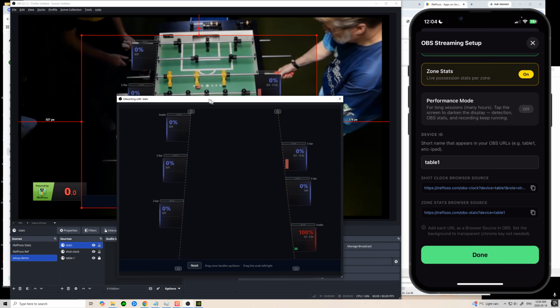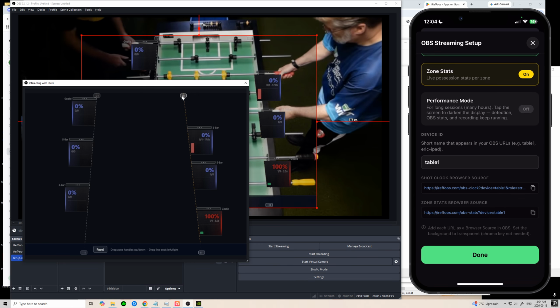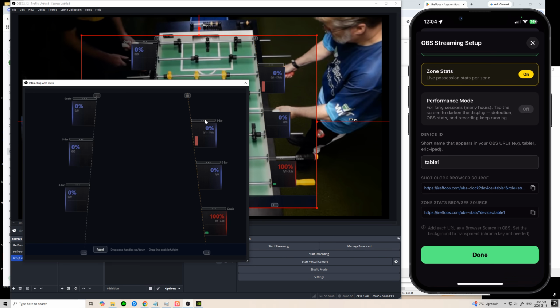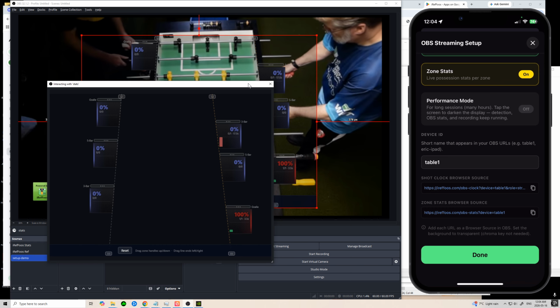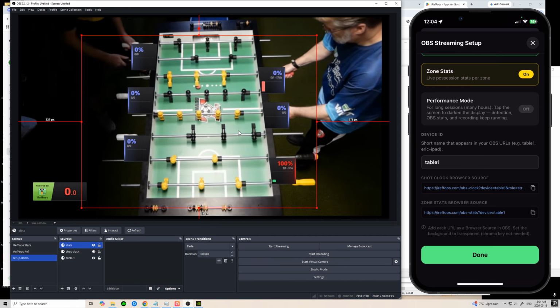You want to do the same for the other side. So align the bars to the edge of the table, or the line. I always like to do just the inner edge of the table. And you can move, this is the 3 rod, this is the 5 rod, and this is the goalie zone. So that all looks good. Close that, and now it's all good to go and lined up, and I always like to lock these things. So then we can test it.